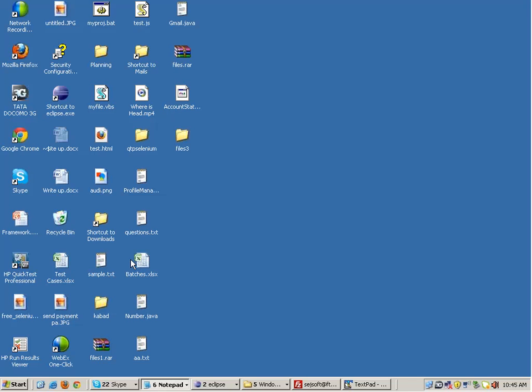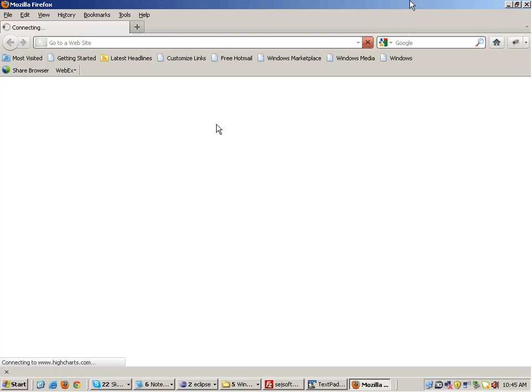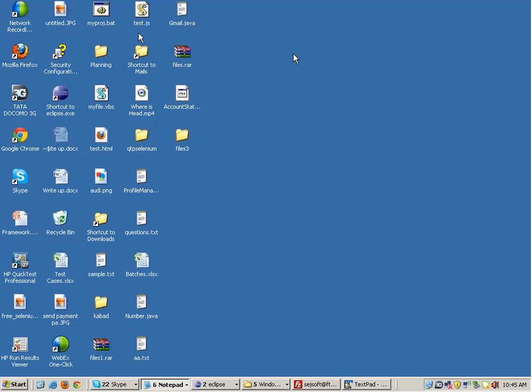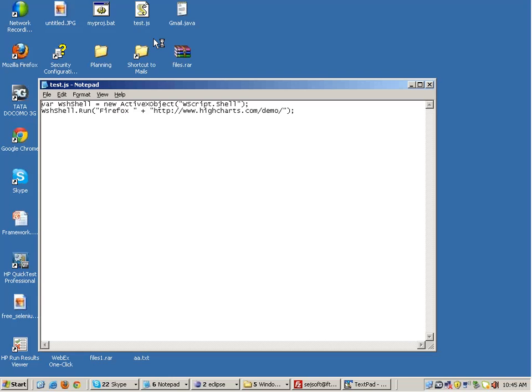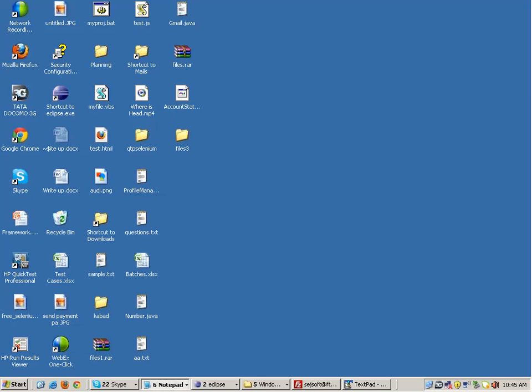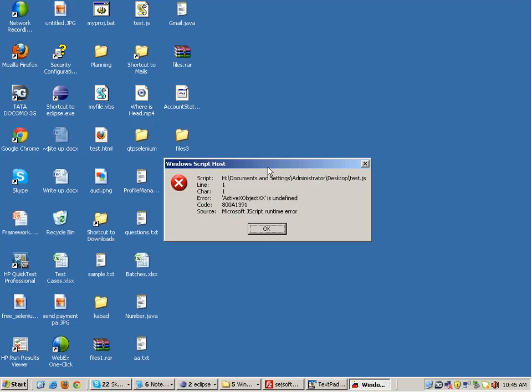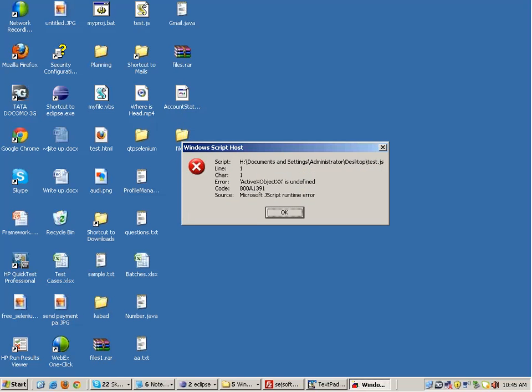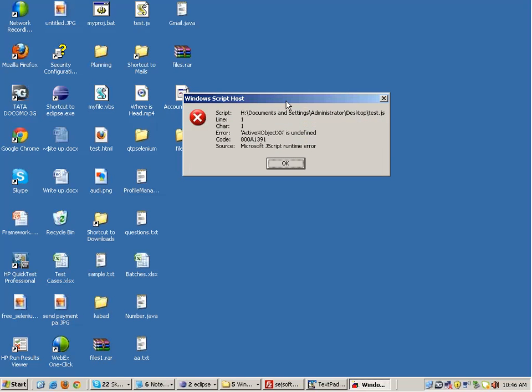It's not there, I will not make it right now. But this JavaScript, I talk about this JavaScript. If I double click on it, it executes. Suppose I make some mistake in this JS file, and when I run this JS file now, I get an error like this. Understanding this kind of error and debugging it is very tough.